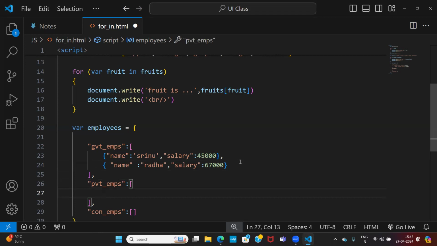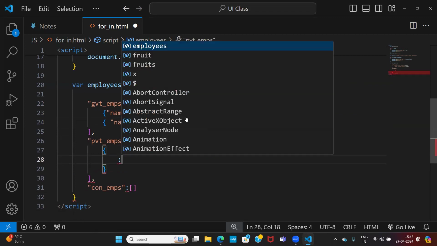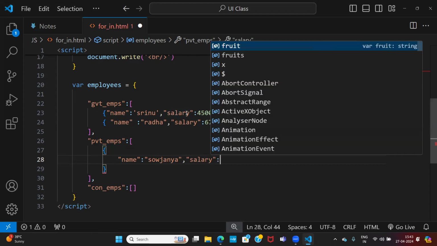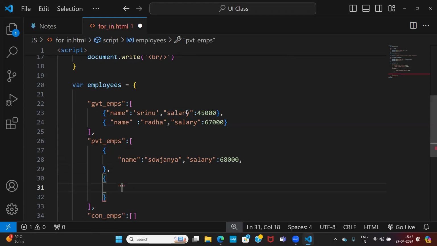Let me go with the private employees also. For private employees, I should go with a separate object. And here also I will be having name value, something like Saujanya, and salary 68,000. Comma. This is one object. After that, I take one more object. Name should be something like Saumya, and salary is going to be 45 or 46.